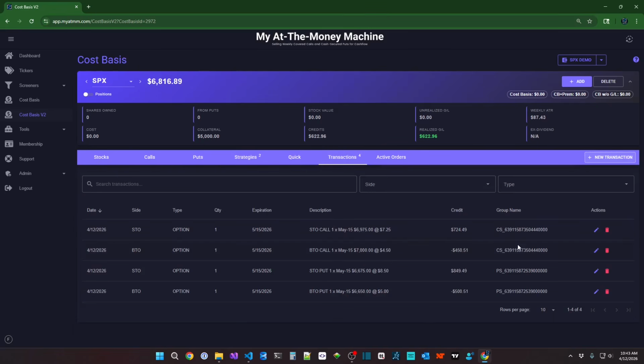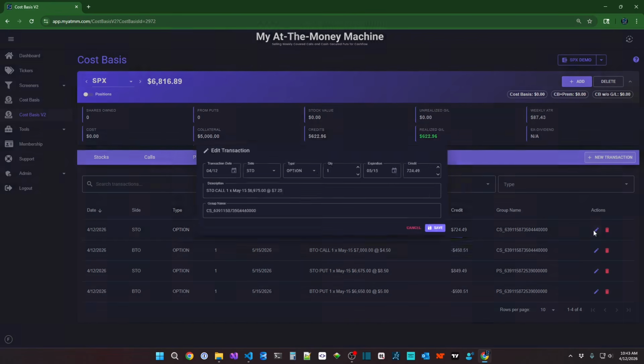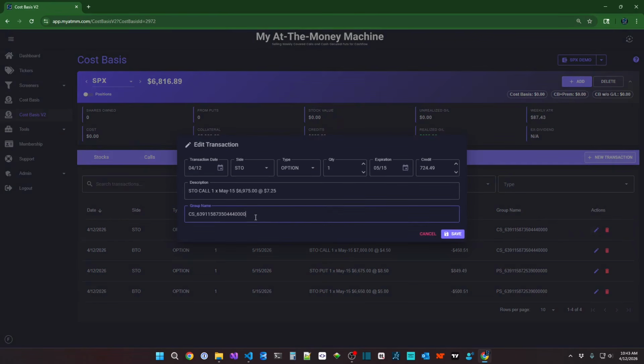You may notice this group name over here. This is just the under-the-hood unique identifier. Basically, it's given to the call spread and the put spread, and this is so it can track the net P&L for you. So if you were to come in here and edit this by clicking this and changing that identifier to something else, then yes, you would break it and it wouldn't be able to total stuff. I mean, the transactions are all still there.